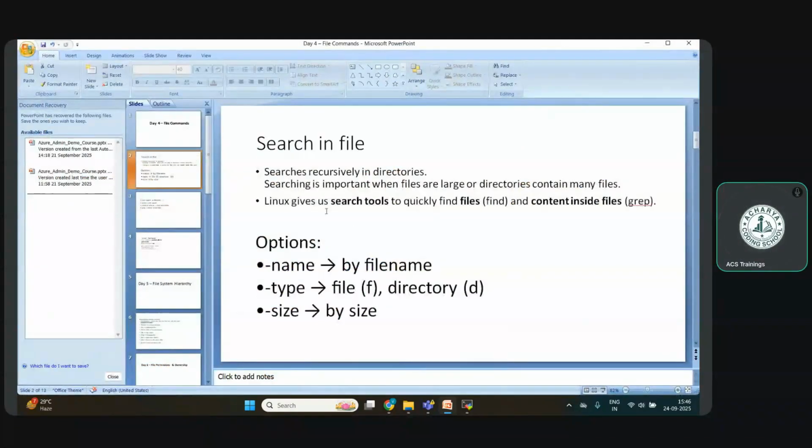Same as that, in Linux we use some search tools to quickly find files, and using grep you can find the content inside our files. For example, if you want to search for the word error in the error log, you type error with grep, and then you are able to find the error.